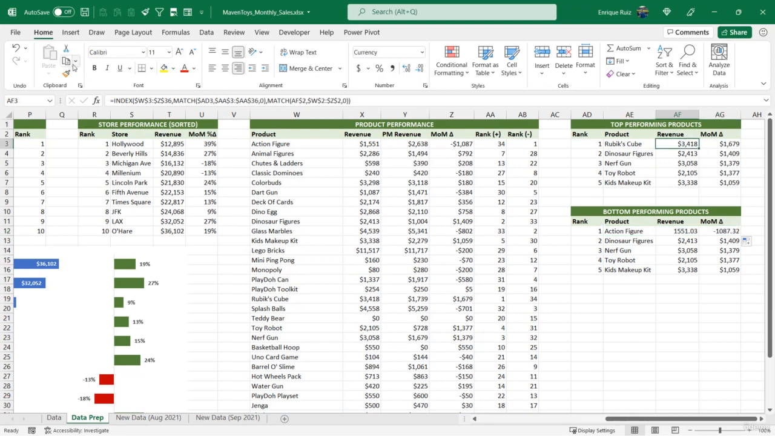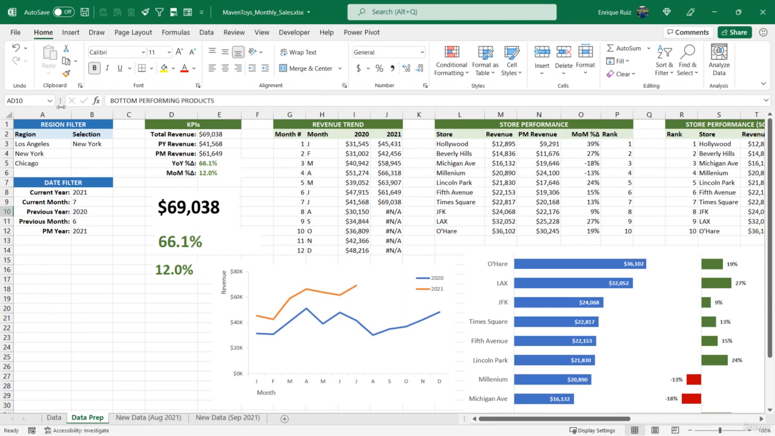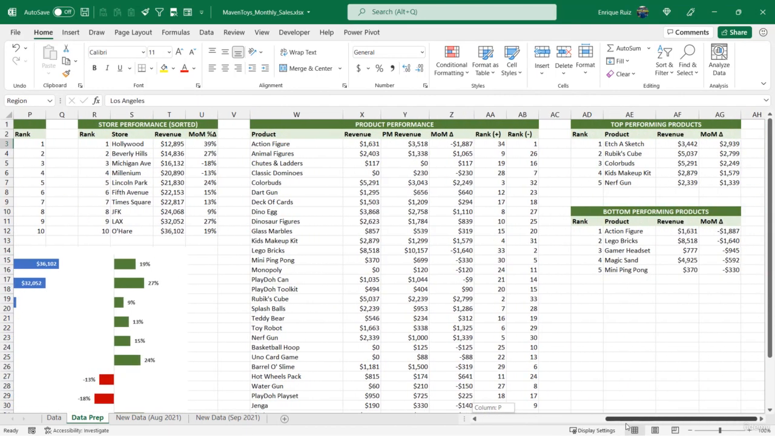Let's copy the formatting. And apply this down. And now you'll see that this is sorted by products with the biggest gains, and this is sorted by products with the biggest losses. And now let's just change our filter. So we've got Rubik's Cube, dinosaur figures, Nerf gun. If we change this to Los Angeles, this now updated accordingly. So now we have a new top performing product with a month-over-month change of almost $3,000.